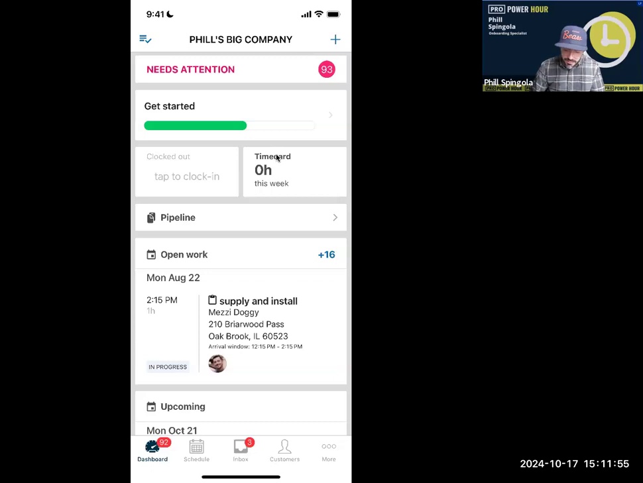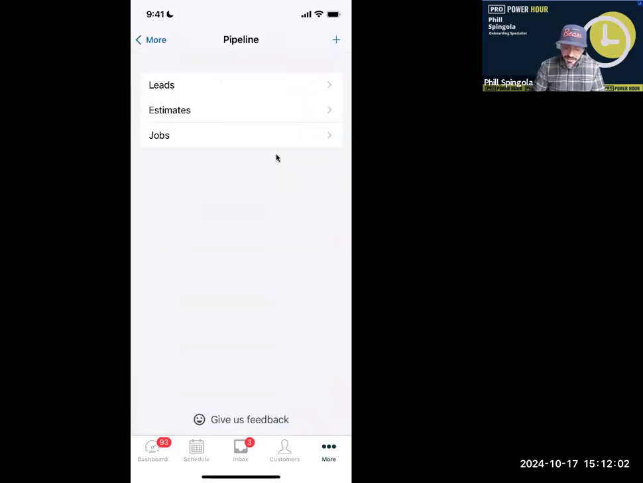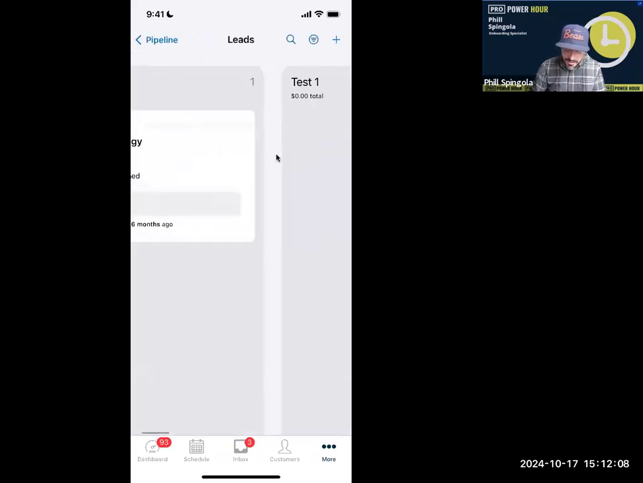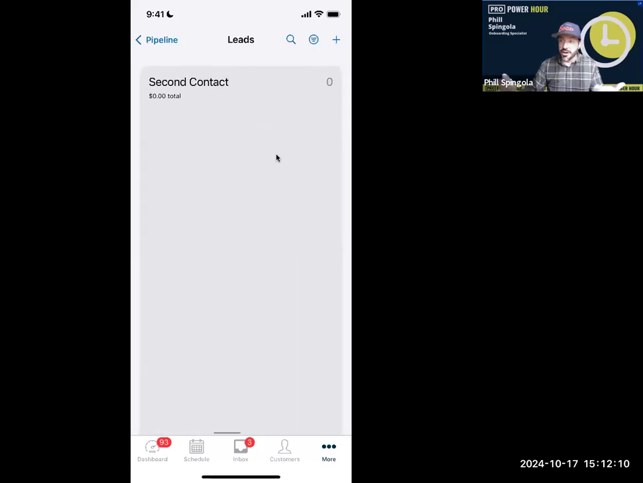As an admin, I'm able to take a look here at the pipeline. So any of you that have the pipeline feature, when we go into that, we can look at it in the mobile app, similar to how we look at it in the web portal. So if I want to look at my leads, you can always slide over to go into your columns. I call them buckets. So if you want to ever look at your pipeline and look at those buckets, you can certainly do so on the mobile app.